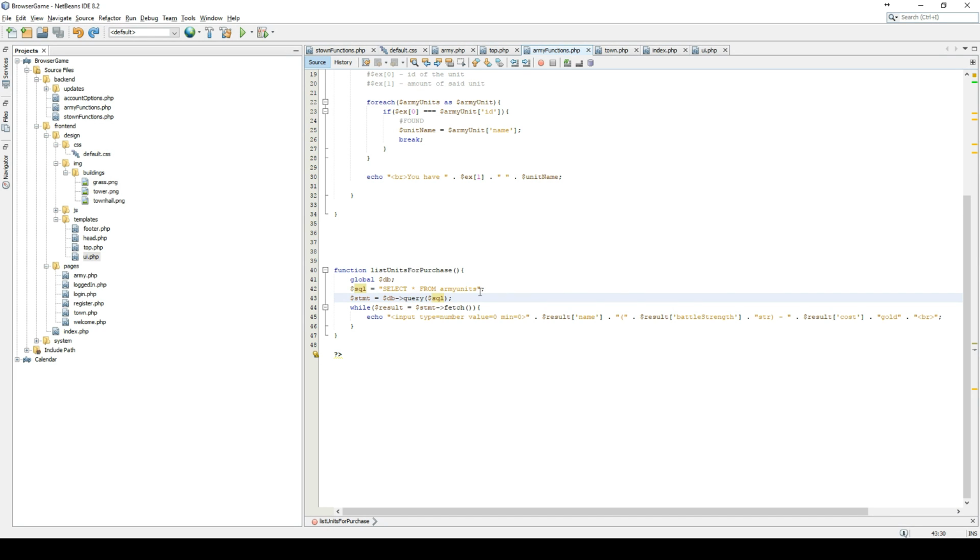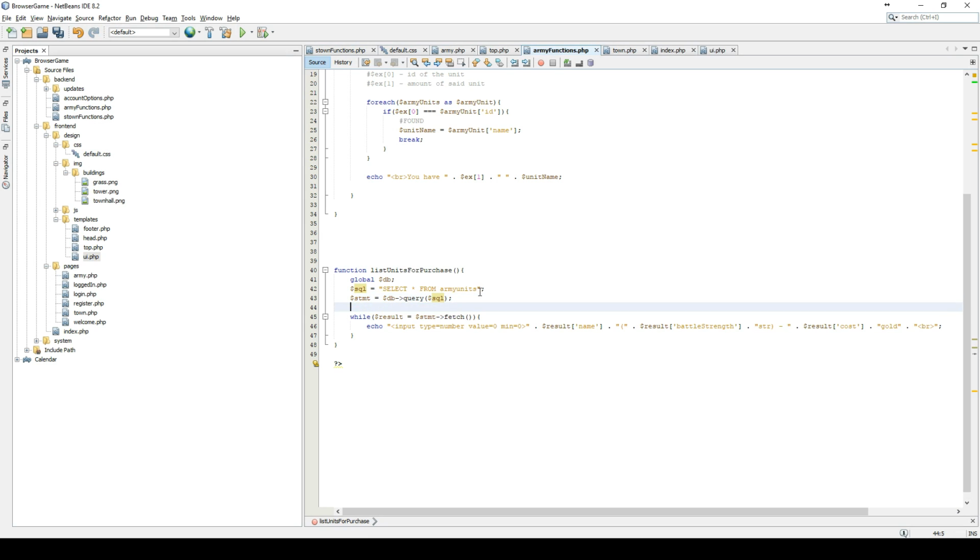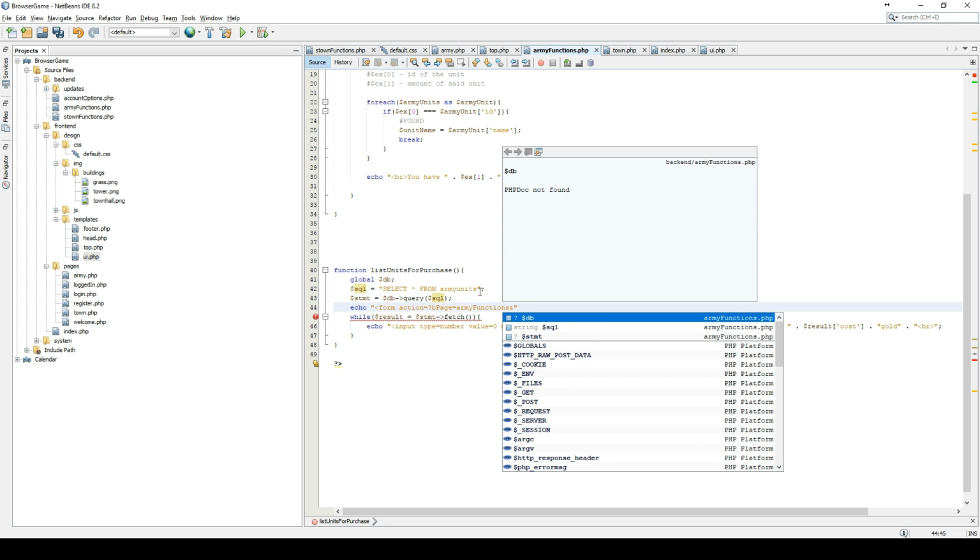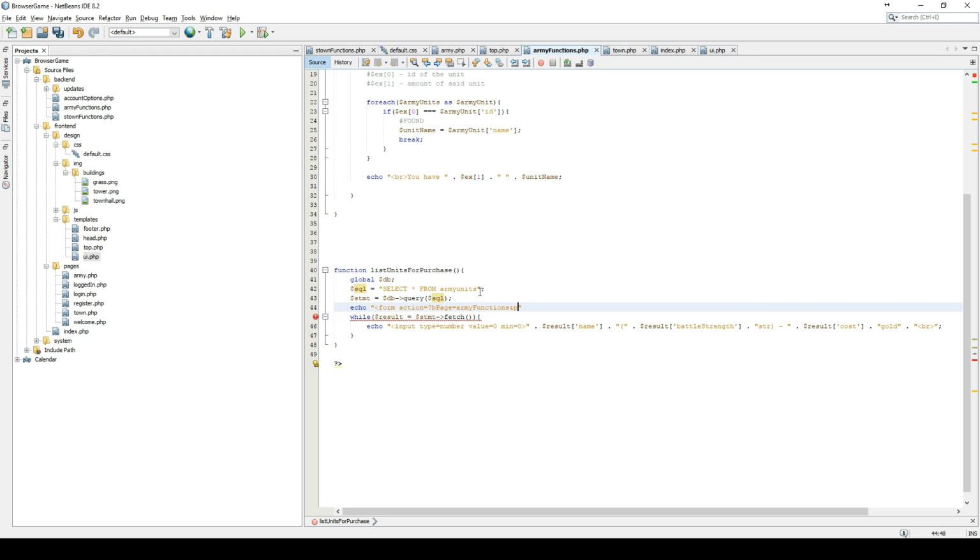So let's just put all of this in a form and just send it and enable us to recruit. So let's just create a form with the action of B page, and what did we call this? Army functions, and we can also say, let's go with recruit. And that should be fine, and the method will be post, because we will send these with post variables. And echo. And let's end the form.